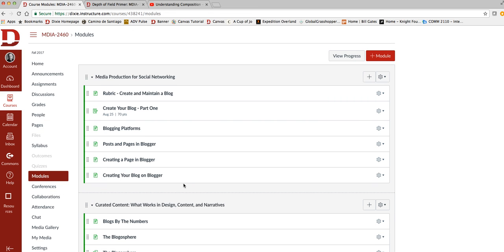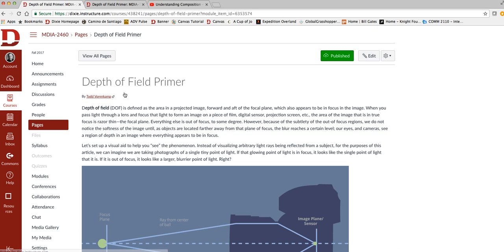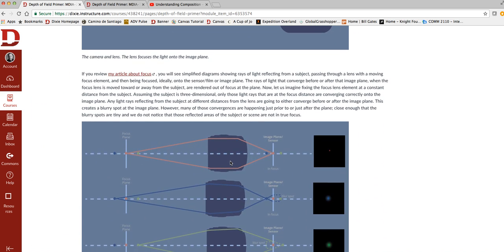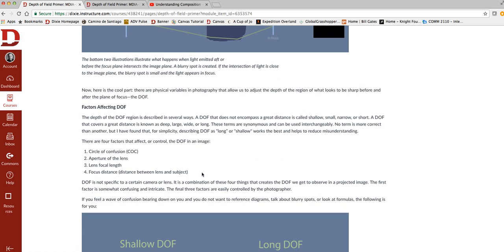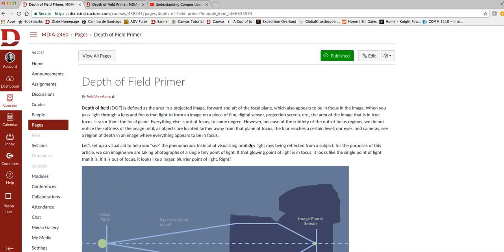And then I have some text-based information, a shutter speed primer and a depth of field primer that break down everything all those videos have talked about. Now this is a lot, I realize, to consume over the first week, but this is really an introduction. And like I said, once you start getting into your blog, the assignment itself is not due until the first week of November. So that gives you some time to start taking a look at this information and applying it.